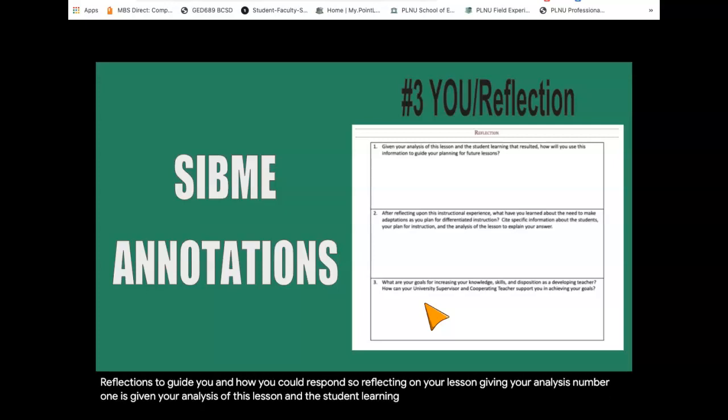the student learning that resulted. How will you use this information to guide your planning for future results? So at the end, or as a response to your supervisor, you would respond where it is most appropriate in the video to answer this question, and same thing for 2 and 3. These are just ways to guide.